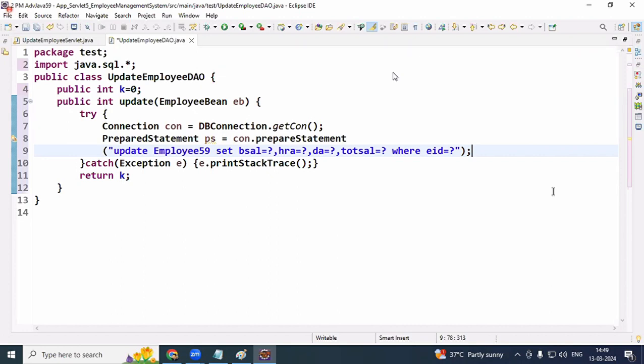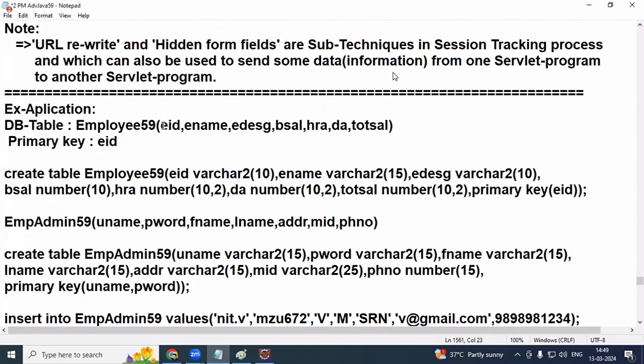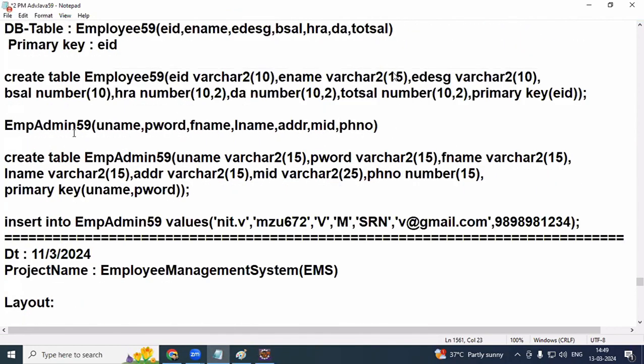The tools trainers never say. The framework trainers never say. They'll say the process to run and the process to link, how to link the tool. But internally what happens, you never expect. Don't expect that code from them. I only should show it manually for you. No other choice. So update employee 59.